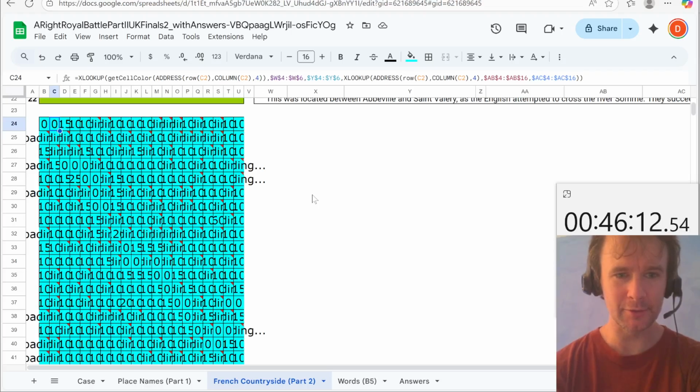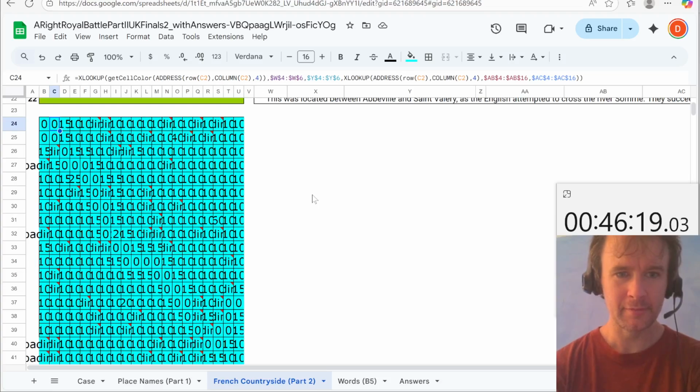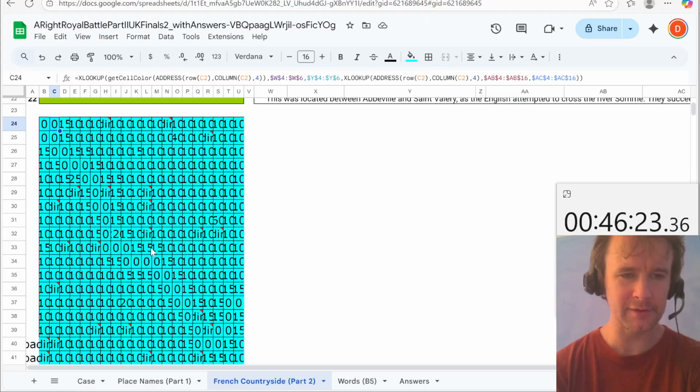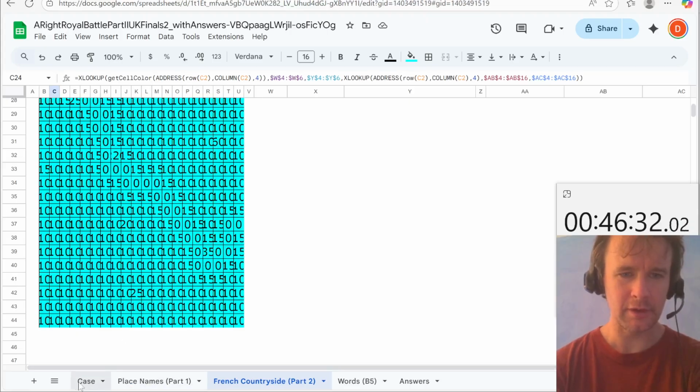This is so slow. I don't want to move away until it's done because I don't want to interrupt the calculation and make it restart. Okay. Whew. Well, that was a lot.